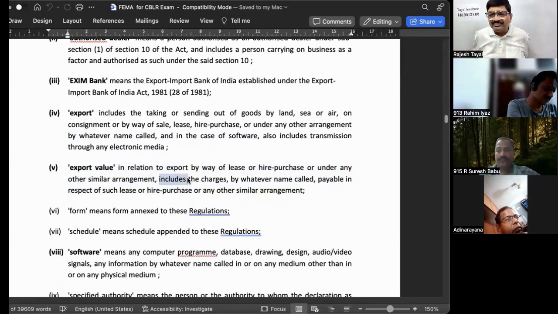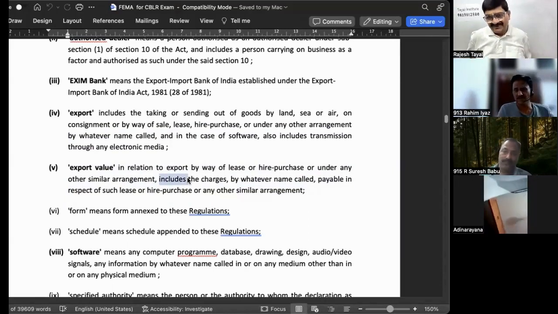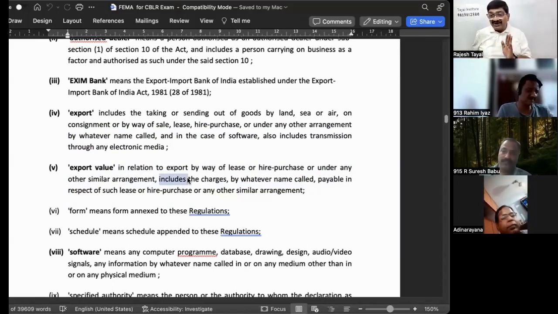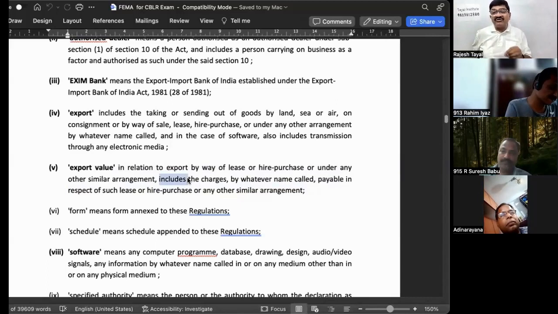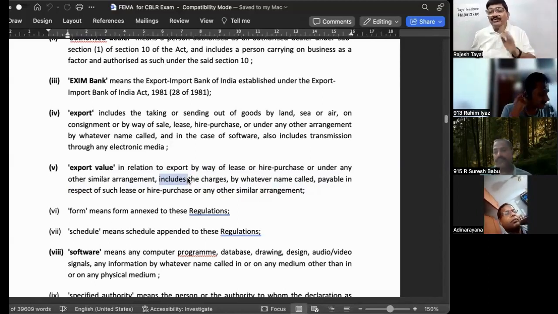Otherwise, we know the export value. In general, if somebody asks you what the export value is, how will you explain it? It is your CIF or FOB, the value that you have given in the commercial invoice. That is what is going to be declared as the value. But here the export value is inclusive of other charges also. In case of lease, hire purchase, or some other arrangement, some interest component is going to be added. Some service component is going to be added.